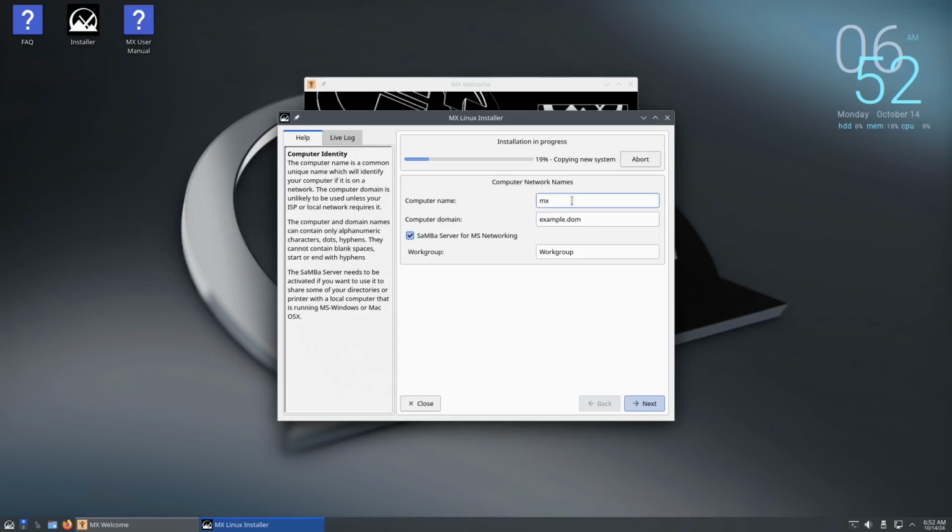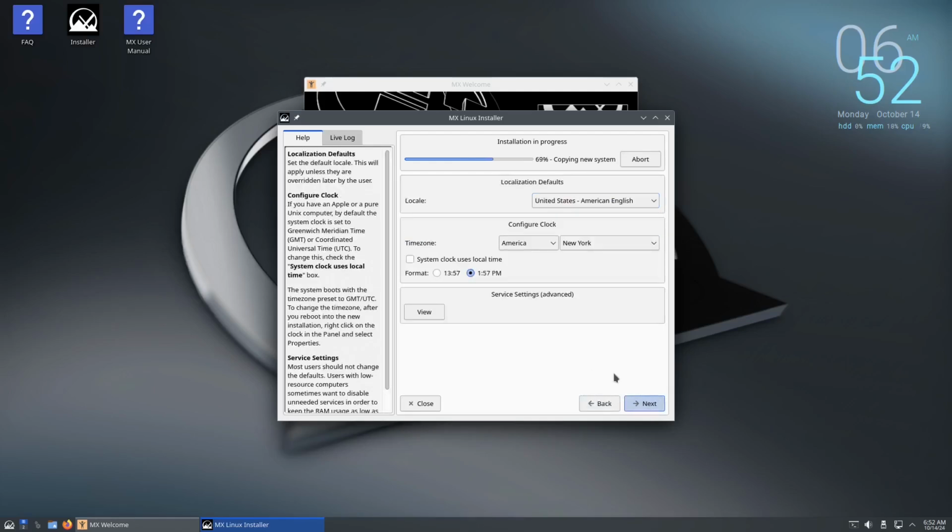I like to have mx-linux as my computer name or whatever. For example, I want to have my name, RealB, with MX Linux, something like that. So you could use that one. If you want to use another name, like a domain name or group name, it's up to you. So click next.